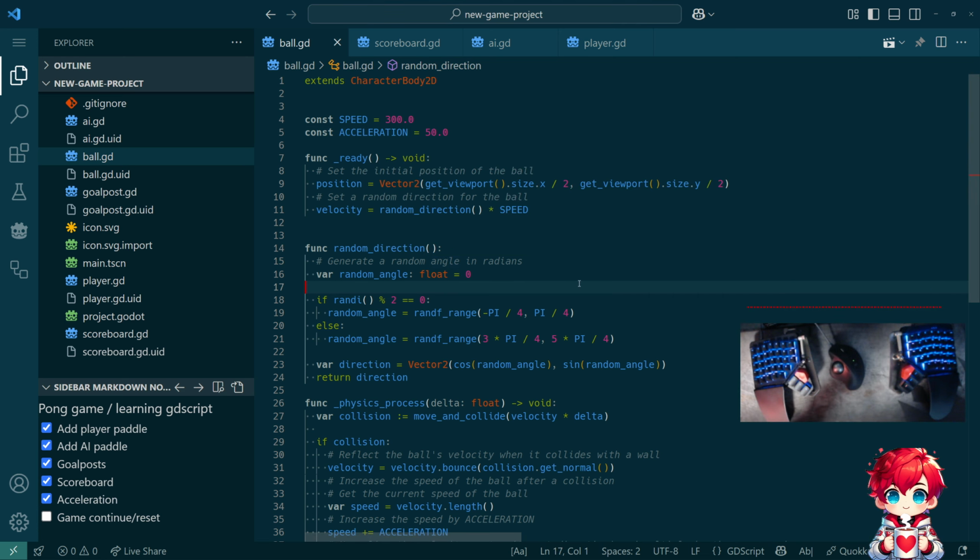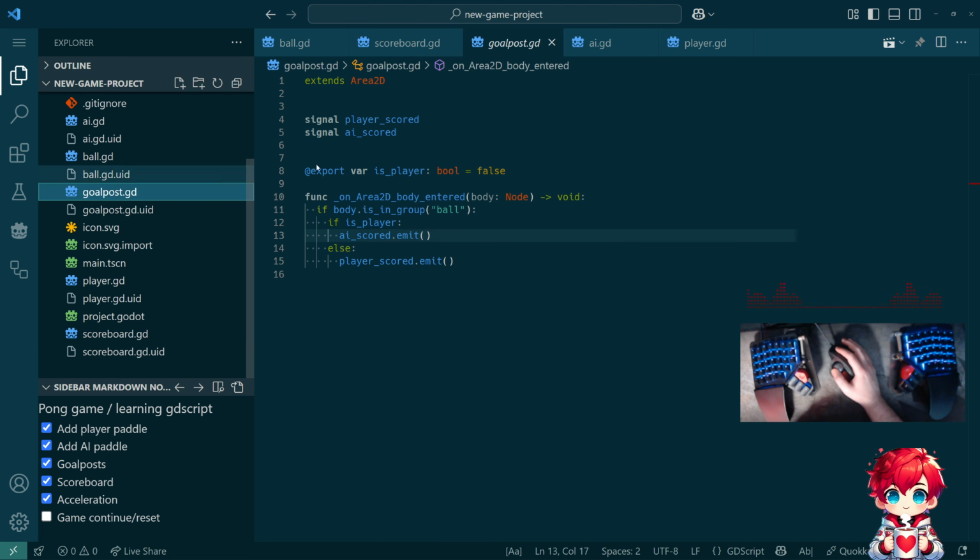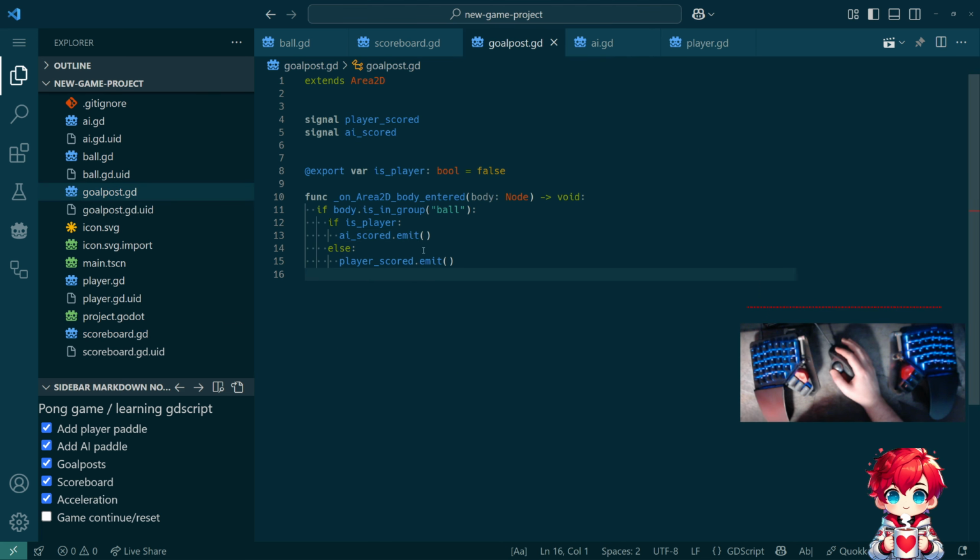So game, continue, and reset. How does that work? So when the ball enters, let's see, where did the goalpost go? So right now what we're doing is that we are capturing a score, but the ball doesn't get deleted or anything. It's still in the world, flying off.